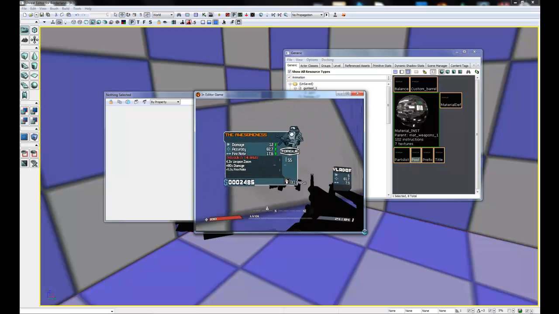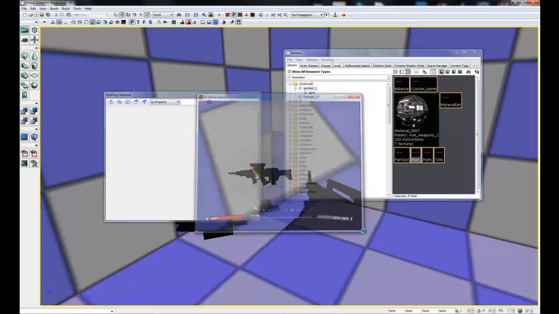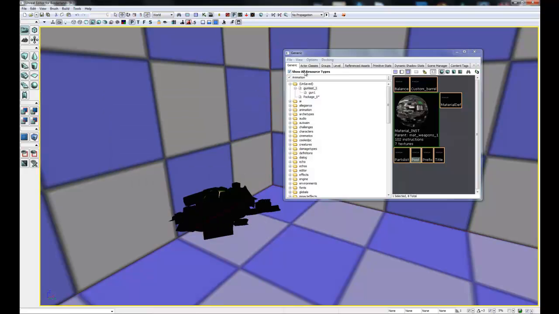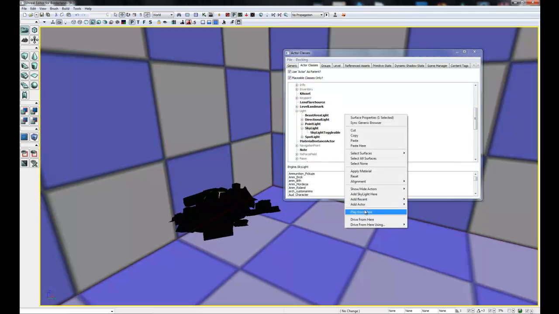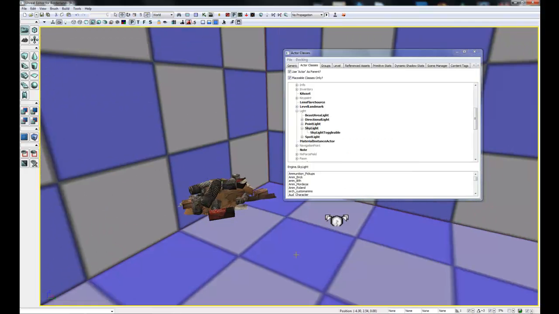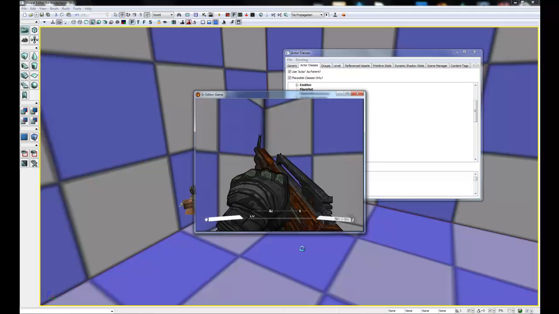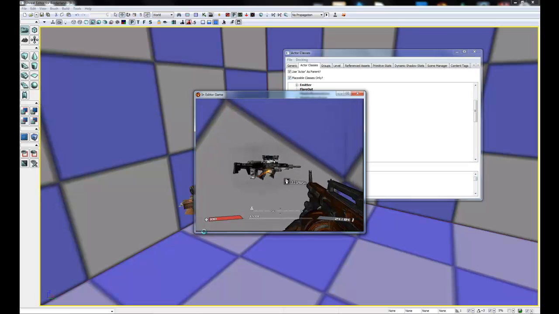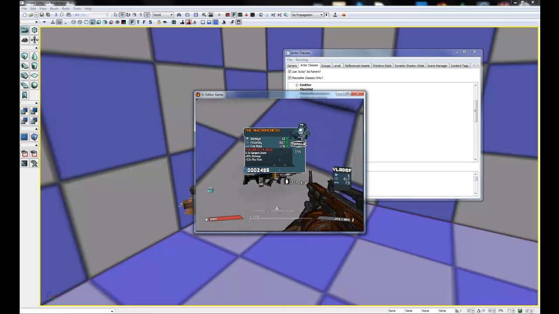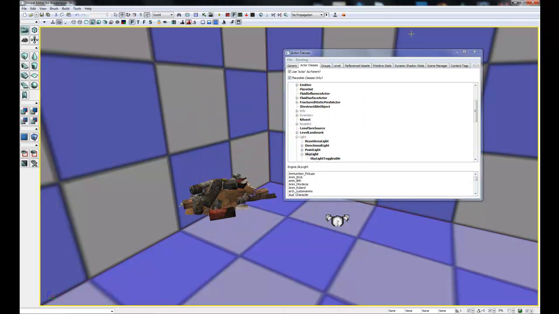This gun is the boss. And since it's so dark, I think I can just add a skylight. That'll make it a little bit better. Let's see. Light. Skylight. Add a skylight here. There we go. That's a little bit better, huh? So now you can see the material a little bit better. And there it is.